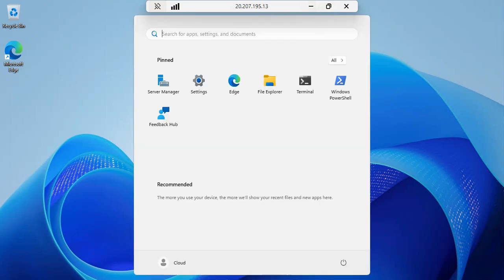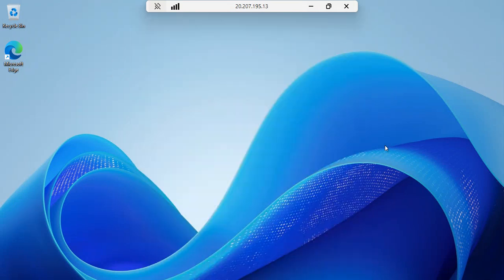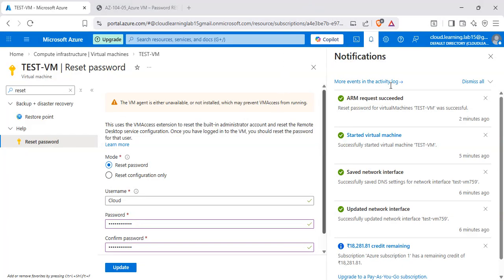And never turn off your server from here, because if you turn off your server from here, you will always be charged for the compute resources.